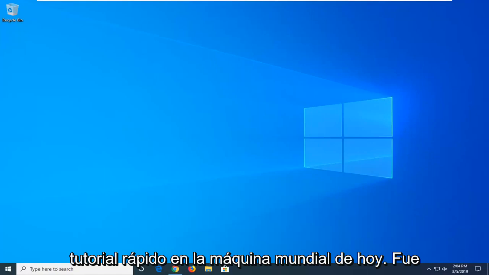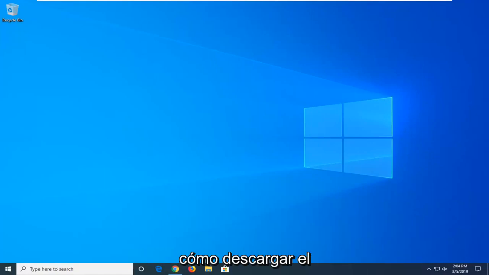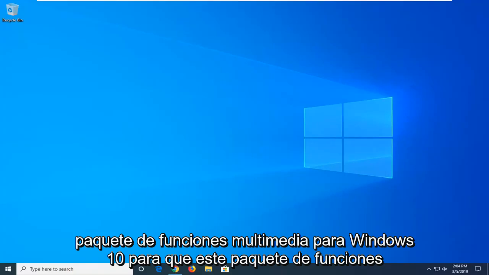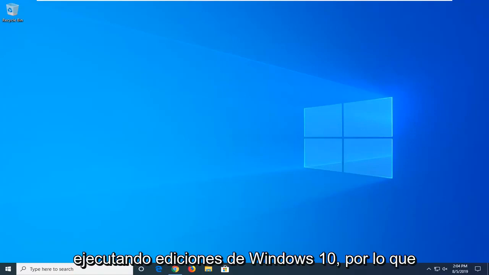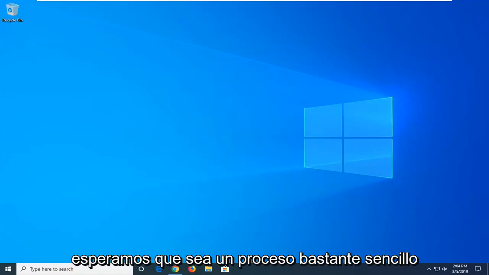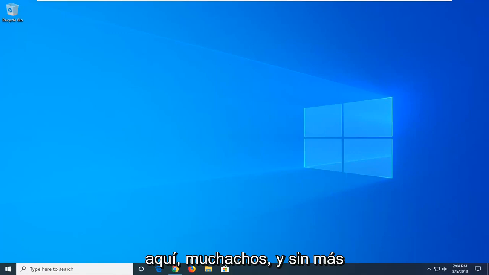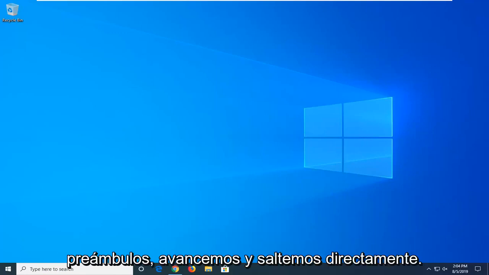In today's tutorial, I'm going to show you guys how to download and install the Media Feature Pack for Windows 10. This feature pack would install Media Player and other related technologies to a computer running Windows 10 editions. So it should hopefully be a pretty straightforward process here, guys. And without further ado, let's go ahead and jump right into it.